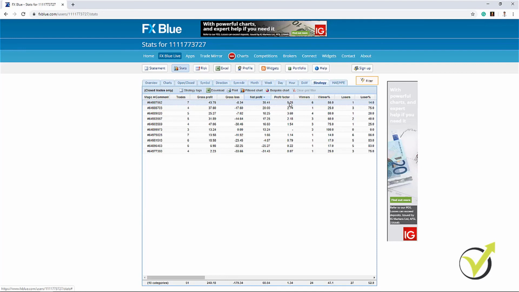I'm looking for a profit factor above 1.2. You see that the first 5 strategies have a profit factor above 1.2, but only 3 of those already have 5 trades. The first one, the third, and the fourth one. The second is still at 4. So these 3 strategies are ready for real trading.